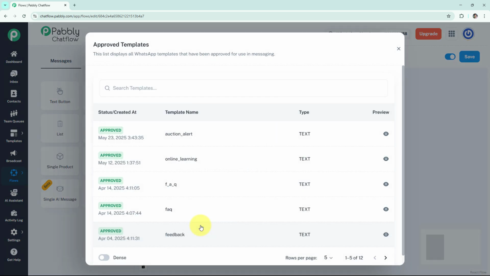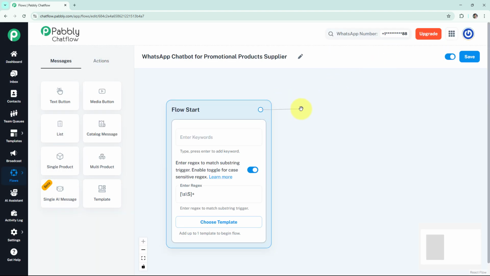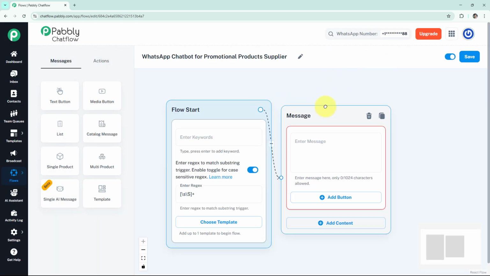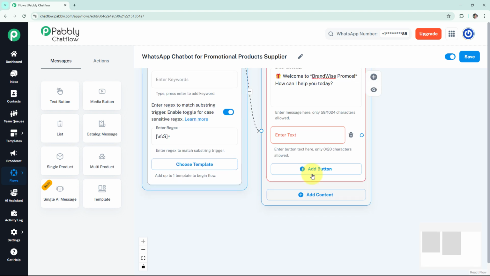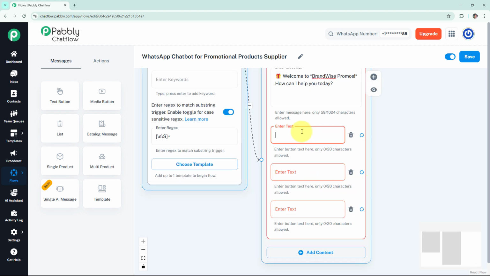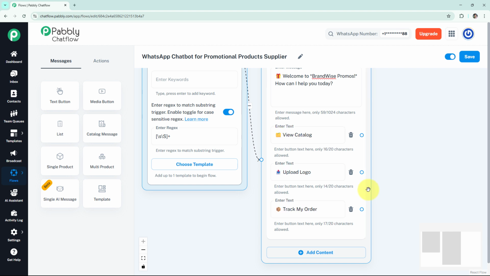Here we have an option to choose template, and when we click on it, we get a list of all the approved templates. You can choose any template to send to the user. Now I'm going to curate our first message with the help of text button, and here I'm going to add a welcome message. Like this, our message will appear to the user like this. Here with the help of add button, I'm going to add some quick reply options like this.